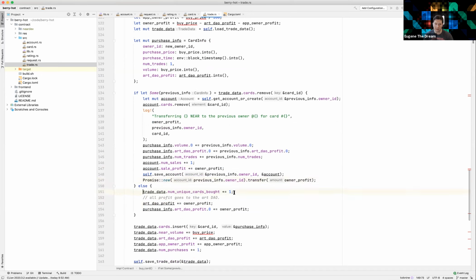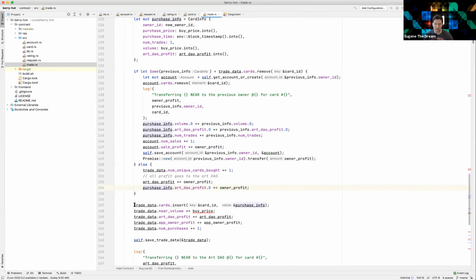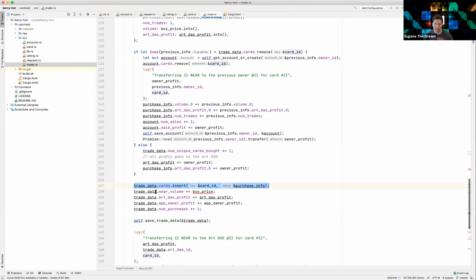Now, if the account was not there, so no one owned this card before, we say, oh, this is a new unique card that was just bought. Entire profit goes to Art DAO and the purchase updates it. It also gets the profit. Now we insert the new purchase information for this card.